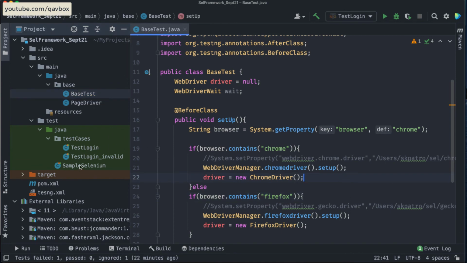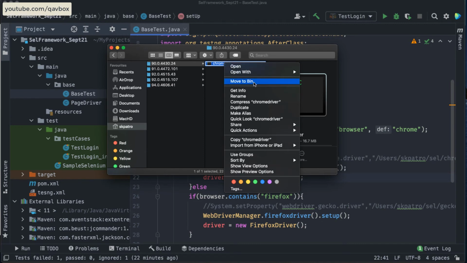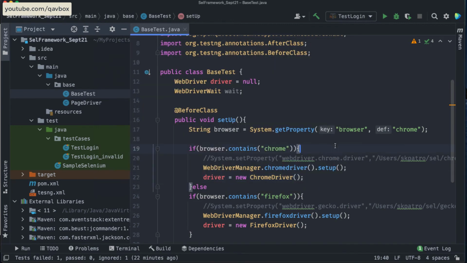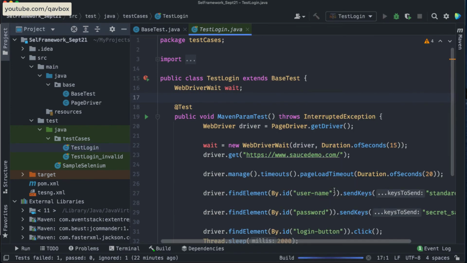Now let's try to install, and at this moment I will delete this one. Now let's see what it is doing. Now I don't need to do any change. You can see this is just one line of code you need to do. No worries about your browser version, no worries about what kind of driver you have downloaded, or where exactly you have kept everything. We shouldn't be worrying about that. Now I'll go to my test case, right-click and run this one.